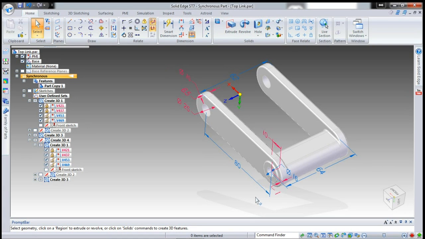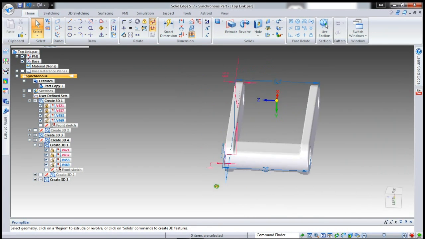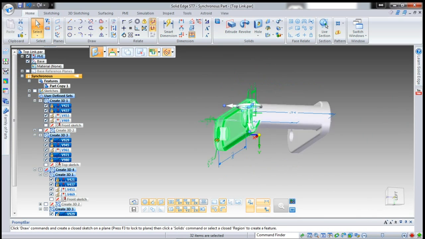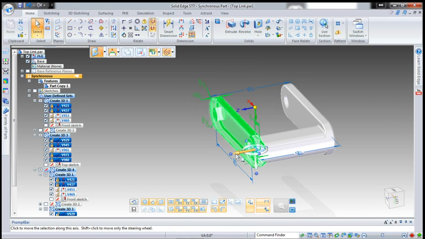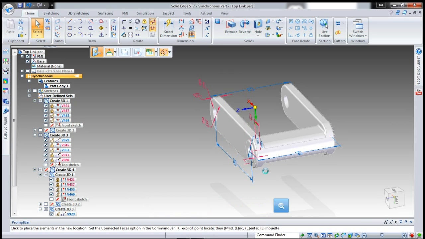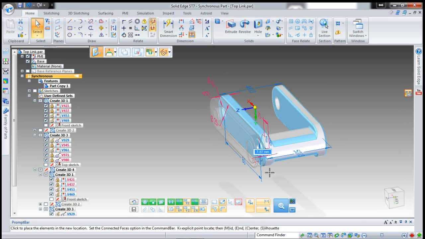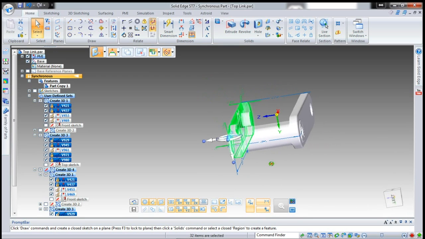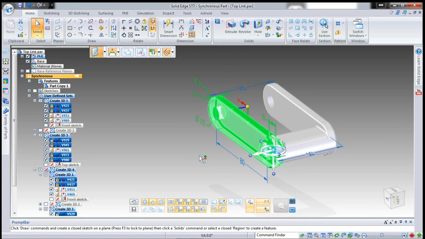Now I might want to change the width of this. I can do it various ways. You've already seen me use a dimension, or I can just grab the entire side and, for example, push it in or out. And I might want to bring this in by, I don't know, 5mm. We'll see how that goes.